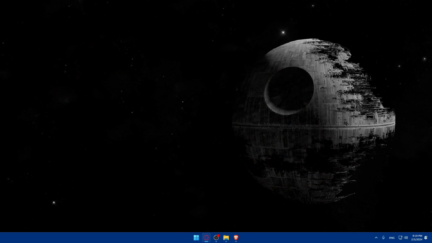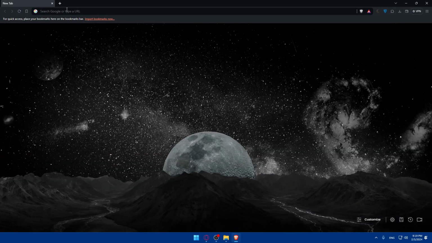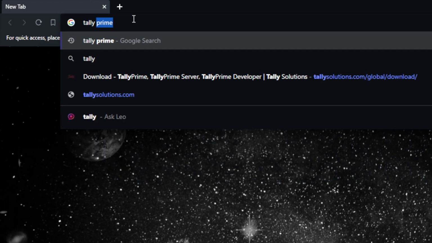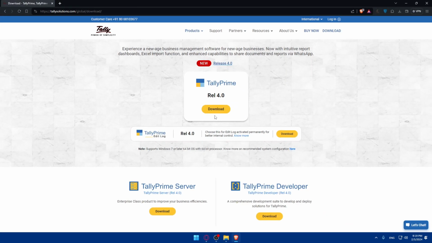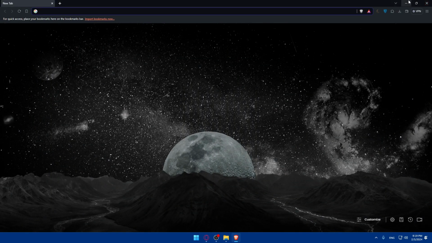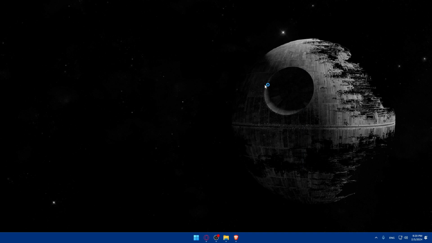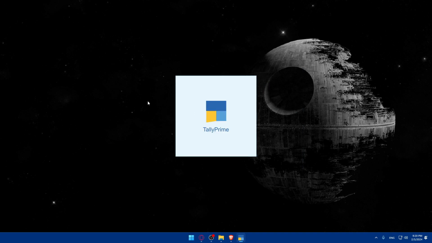First, you'll have to open or launch Tally Prime on your computer. If you don't have it, you can simply open whatever browser you're using, go to the URL section, type Tally Prime, hit enter, click on download, and in the middle here, click on download and start downloading it. Once it's downloaded, click on it and start installing it on your PC. Once it's installed, just launch it on your computer, as simple as that. Of course, it will take about 10 seconds or so to launch, so be patient.